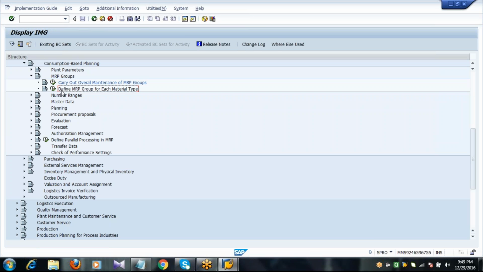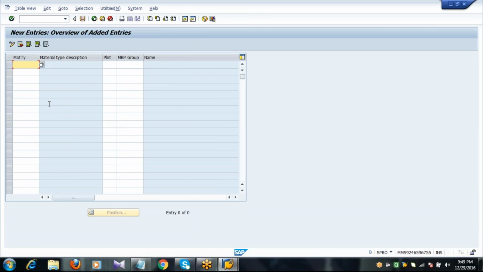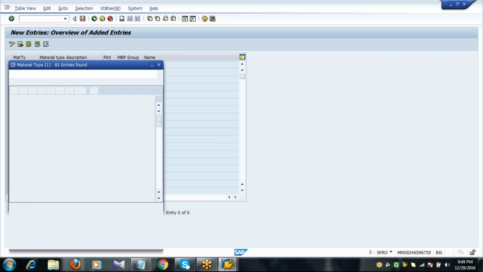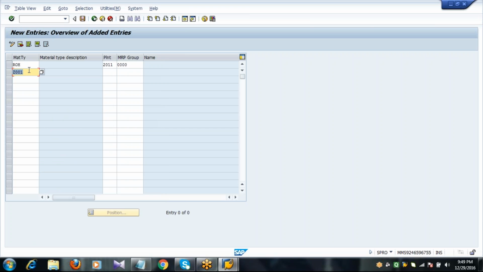Define MRP group for each material type. Entries. Enter the material type, plant, MRP group. Suppose if you have created your own material type, you can enter that material type also. Press enter.